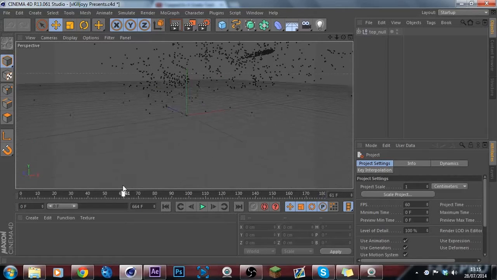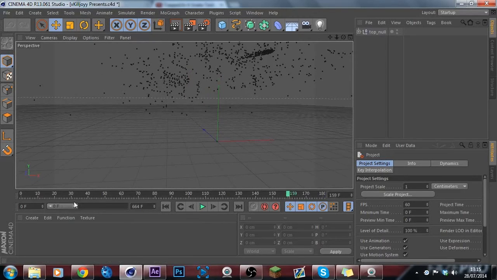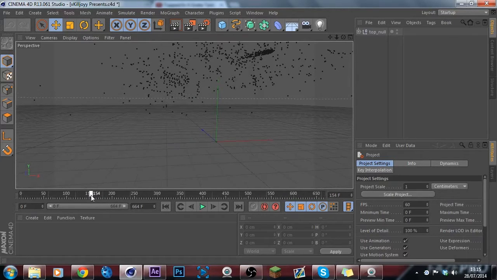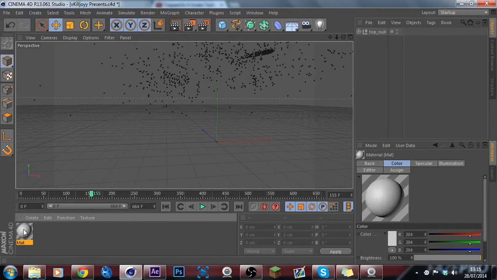So, okay, first of all, see this bar by here? Drag that all the way out. So then you've got all the frames. Otherwise you may be thinking, oh, why did it stop by there? Because all the frames haven't been set out. So, on this bottom part here, you're going to double click on this because it makes a new material.